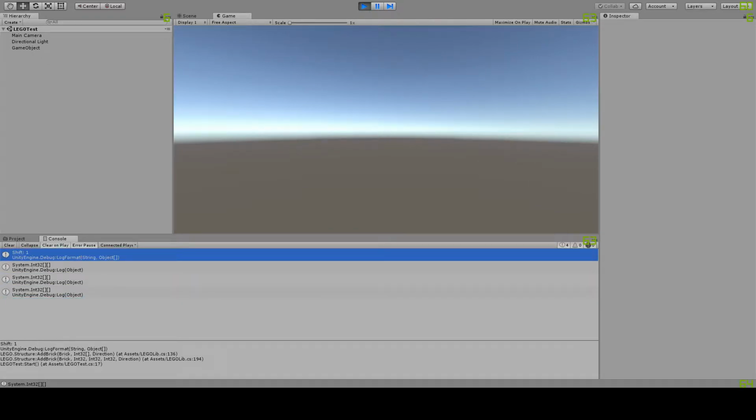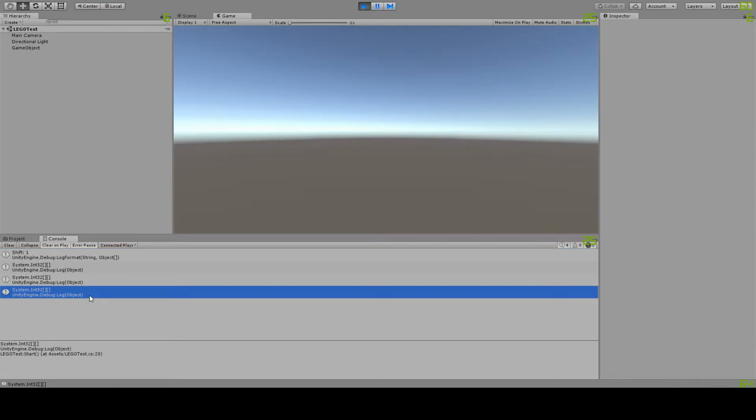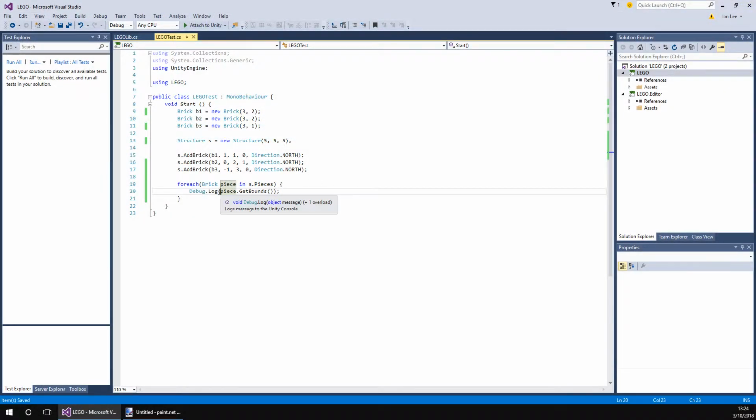So now, if we look at the test, it did shift it properly, but it's not printing the arrays properly. Dang it. Okay. Let's just go ahead and fix that real quick. Log format. Bounds. 0, 1.